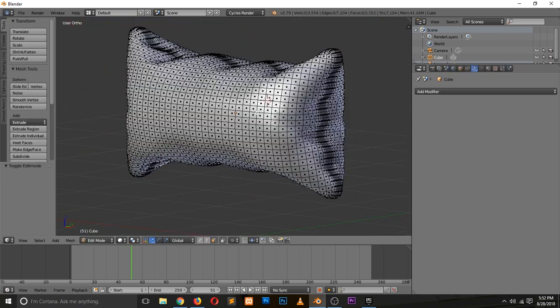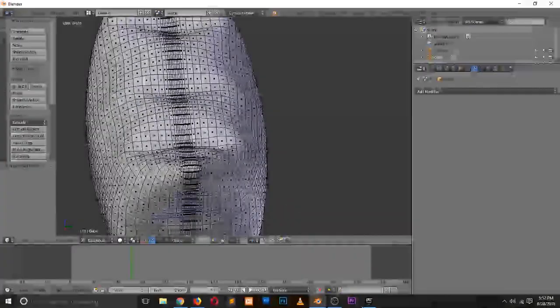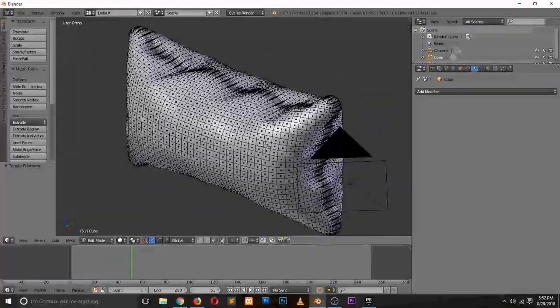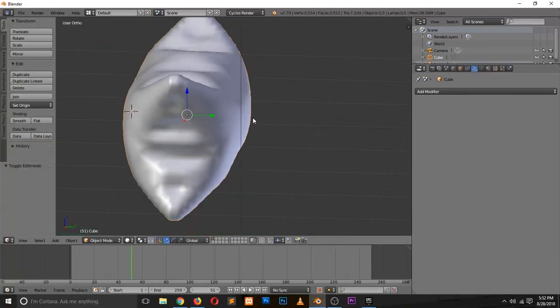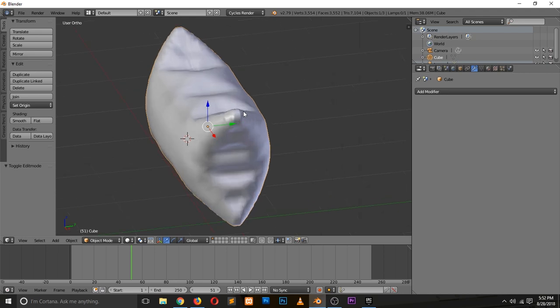But right now, if you go to edit mode, you can see that the pillow has a lot of resolution, and that we don't necessarily need. So if you're going to have multiple pillows, so maybe you have like 10 pillows in your scene, it might slow down your scene quite a bit.